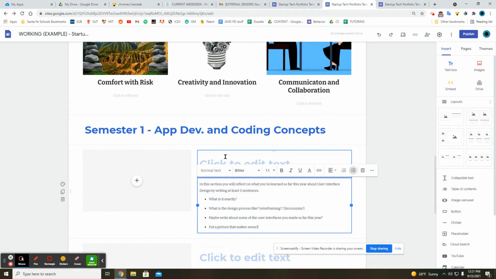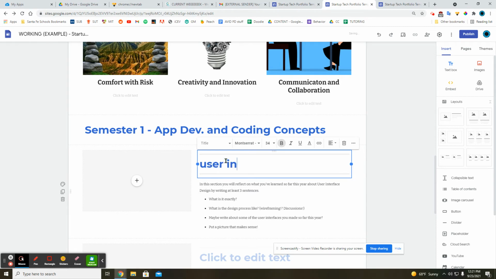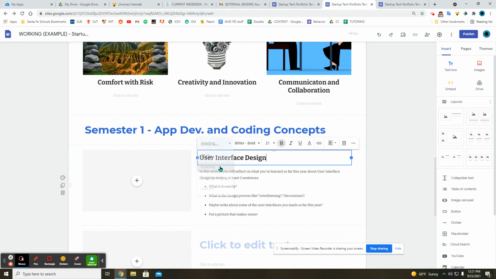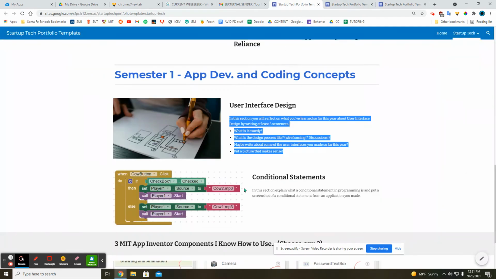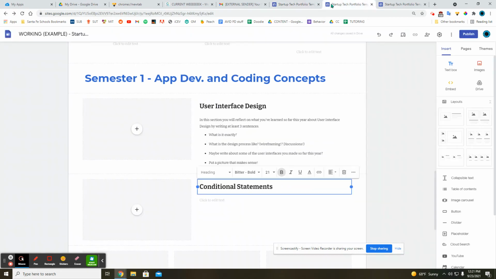This is to give you ideas. So if I'm talking about user interface design, I'll put that there, maybe make it look a little bit smaller so I've got more room. If I'm talking about conditional statements, I'm going to make it look nice, and I'm going to copy and paste what it tells me to.